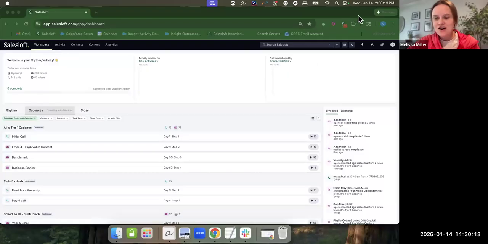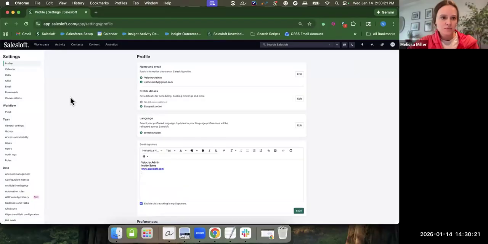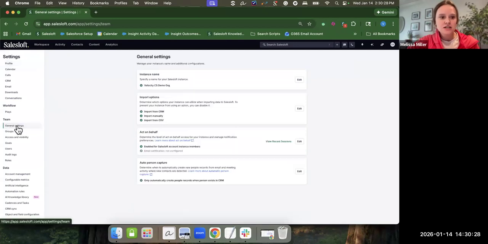This is our demo environment. And as an admin, you can access your admin settings by clicking your initials in the top right and then jumping right into settings. So the first place we're going to touch on when it comes to data hygiene is going to be our import settings. You can find this under general settings. You have three import options available for your team.